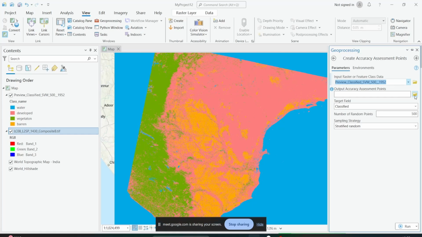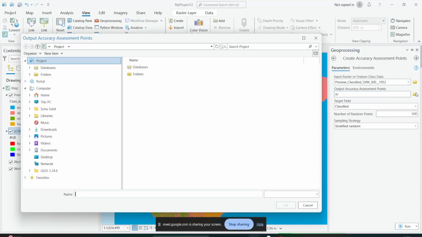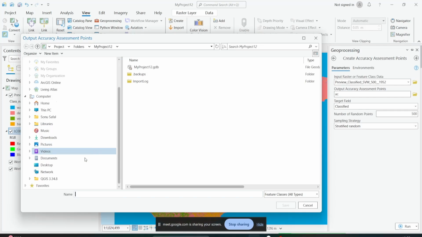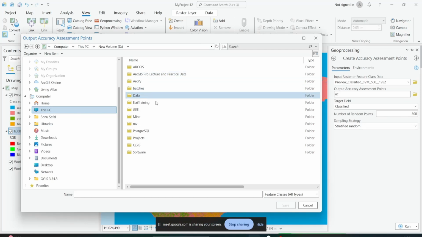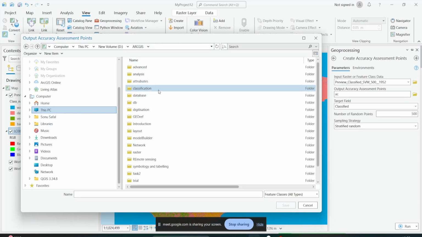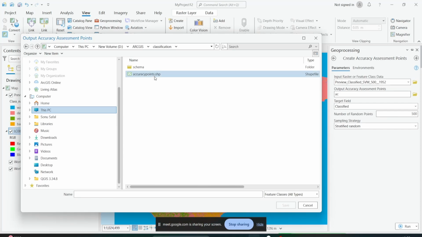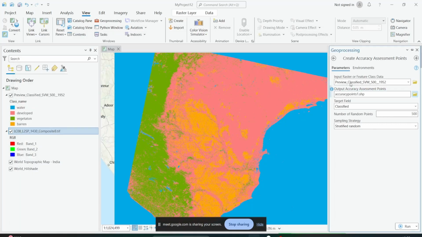Okay, and then I can set my location to generate the points, so I'll give it a location of accuracy points 1. So I'll set the location to create the accuracy assessment points, and the target field should be classified, because we'll be looking for the accuracy of the classified field.